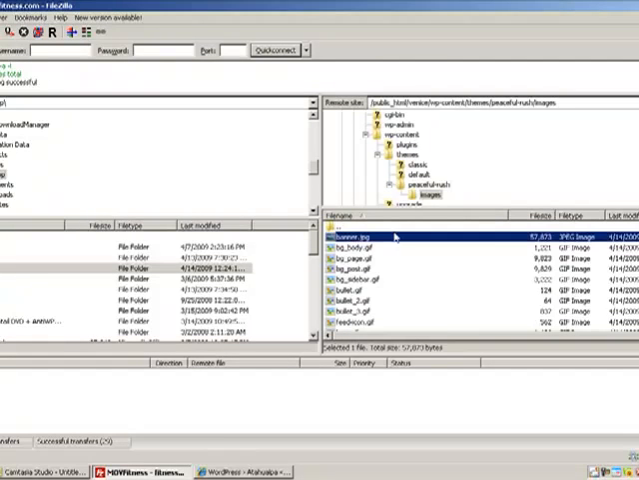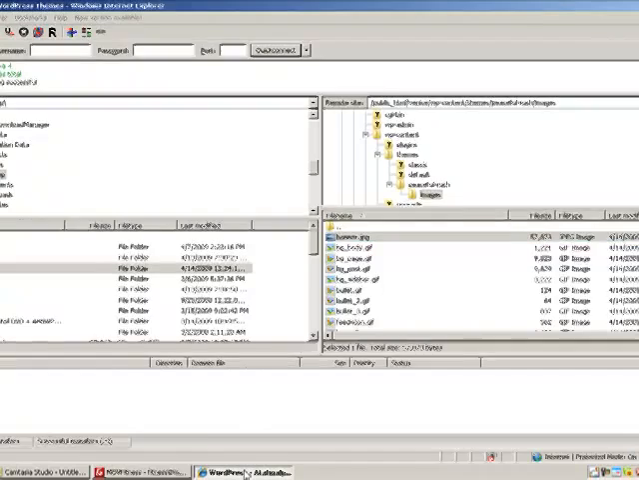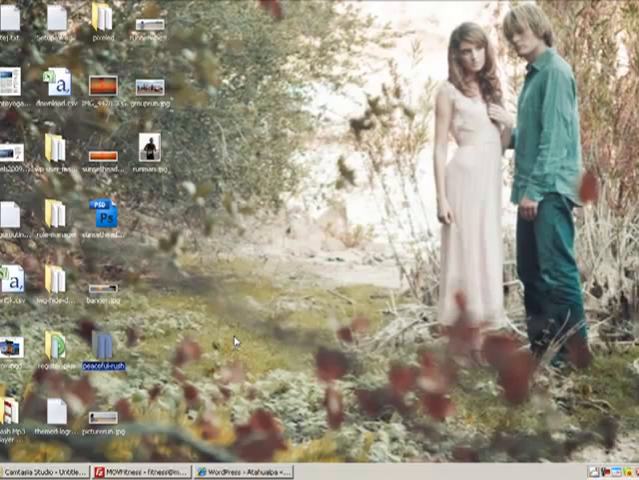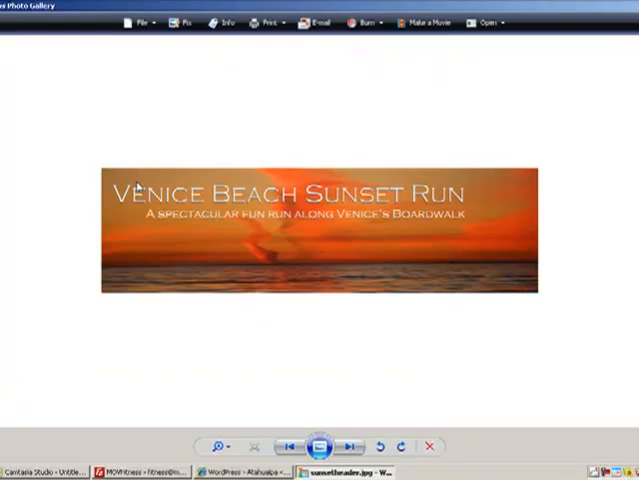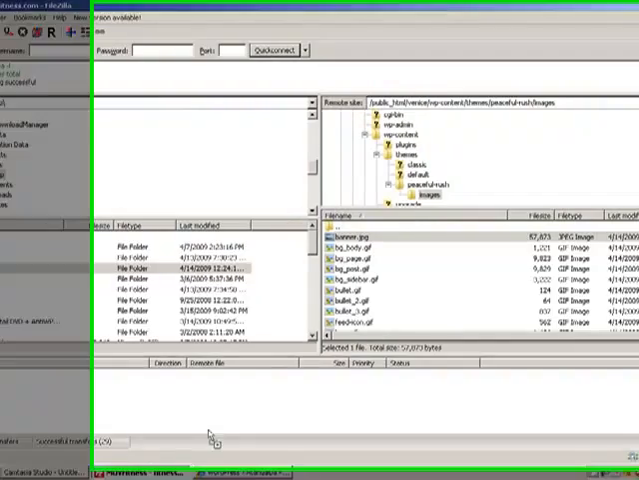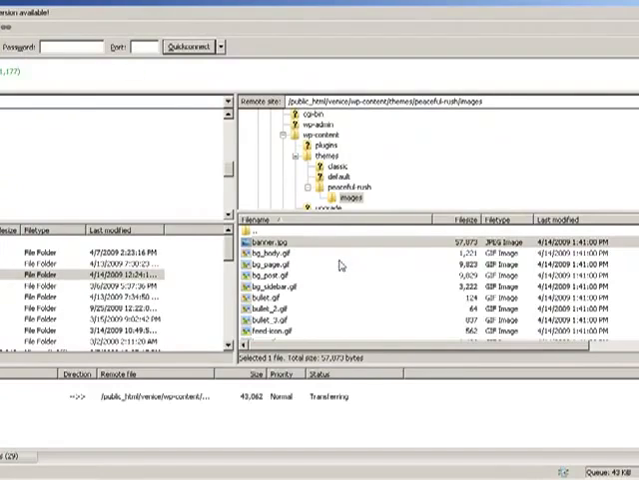Now we want to go in here and go to the images, and you always find a banner image. Now the banner image is what shows up at the very top of the website. As you can see on this website, that is their banner image. We usually want a custom banner image, and we did that in another tutorial. You could see one of our banners here. This is what we're going to use for this website, the Venice Beach Sunset Run. So let's go ahead and take that sunset and drag it down and drag it over into this folder.